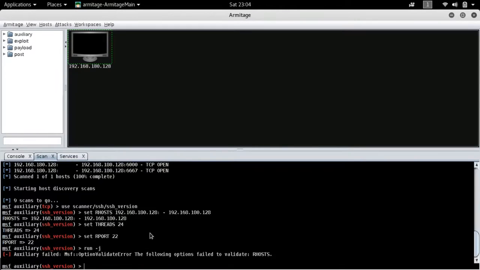So let's just click over here, and what this was trying to do was an SSH scanner. Obviously it didn't work because the auxiliary msf operation failed. Okay, we'll talk about that later.